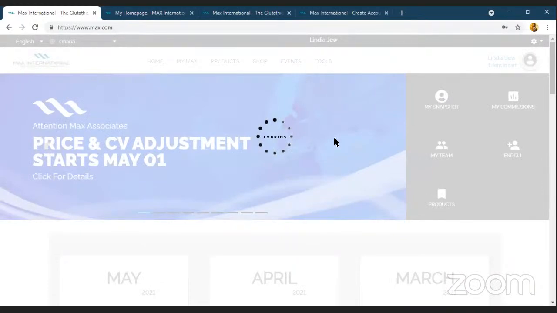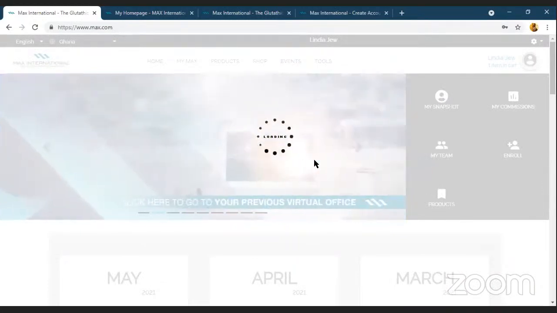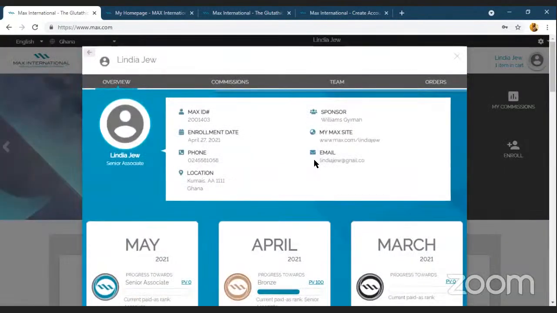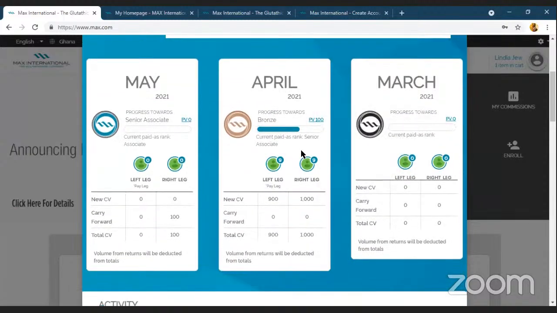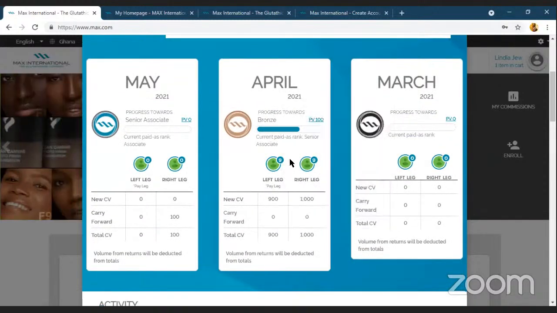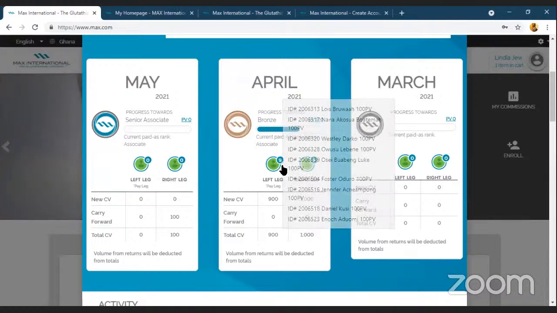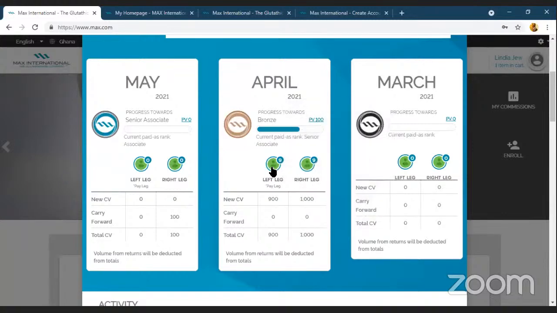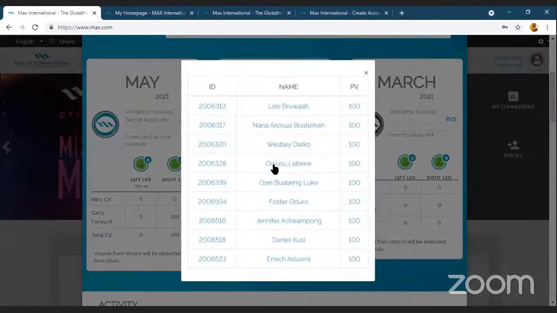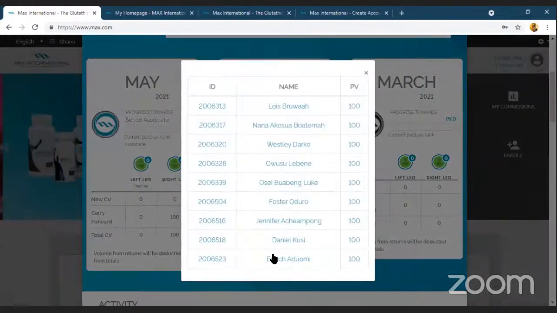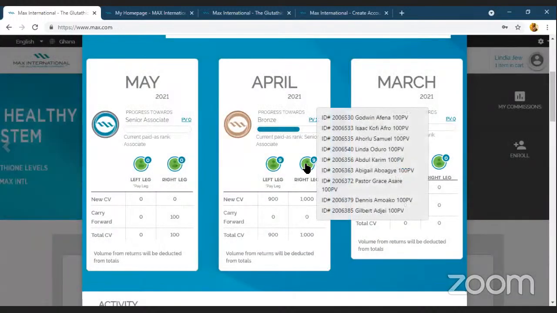Okay, so we go back into the my snapshots. And like I said, we can toggle through the months and see. So like I said, if you want to see the number of people who were active in a particular month on the left of the account that you are in, you can just click on this legend here and it will give you the list of people who were active on the left. Or if you want for the right as well, you can just click on it.